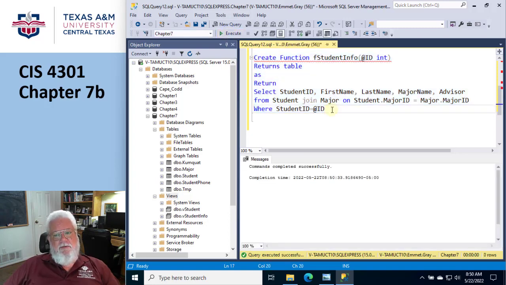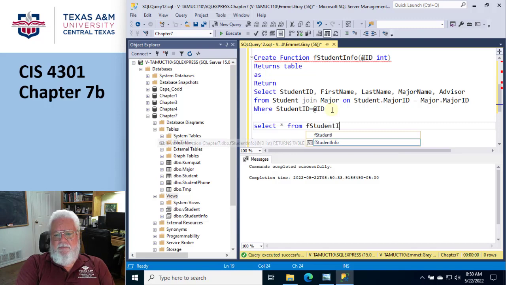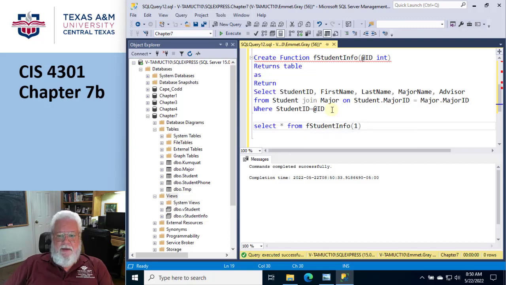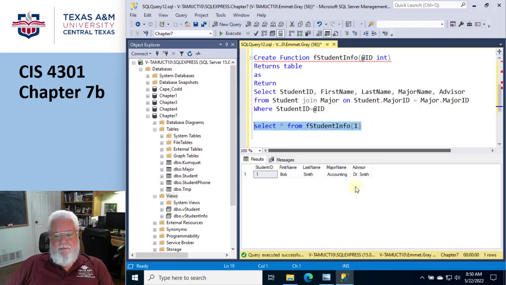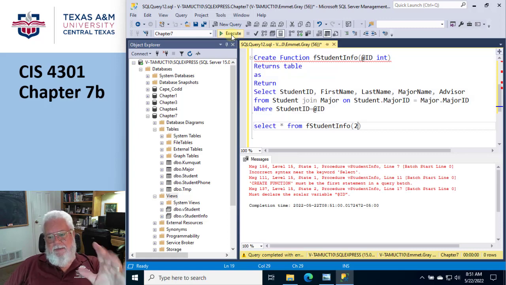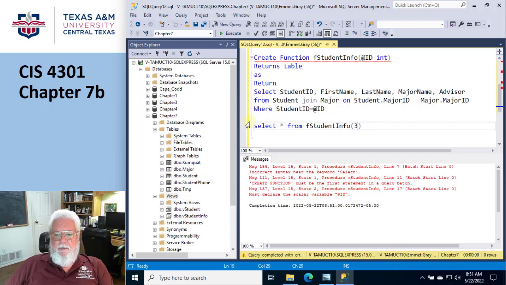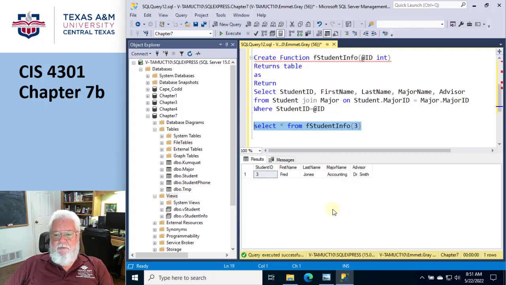All right, and then how do you use this? Because it returns a table, it's going to be the exact same thing we did before, where I'm going to say select asterisk from F student info, and then pass it a 1. Okay, and that will give me the data for student number 1. If I change this to a 2, there is no 2. Okay, kind of sort of makes sense.